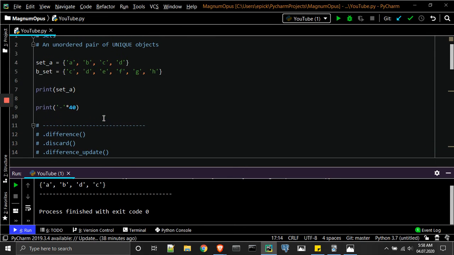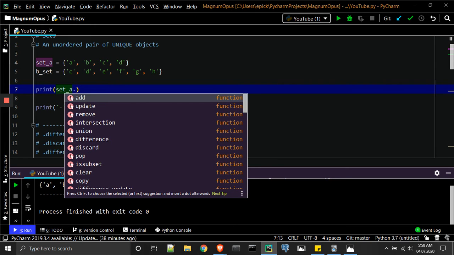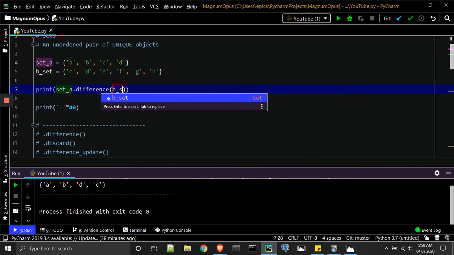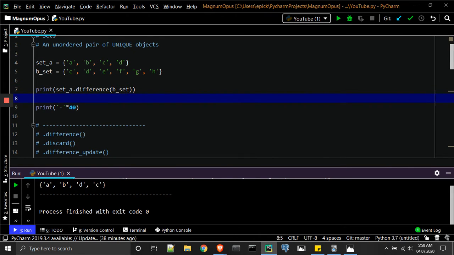So we'll start with the difference between set A and set B. We've already got set A printed. Let's go ahead and add difference, and then let's use B set. Now, if we were to run this, what would happen is we'd get A and B. So remember what I mentioned about the circles.